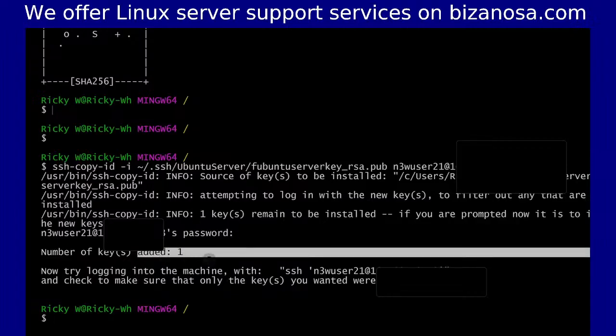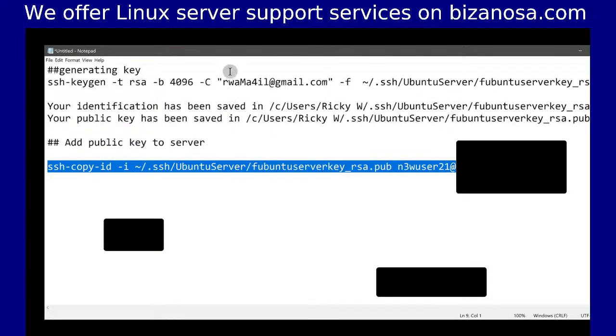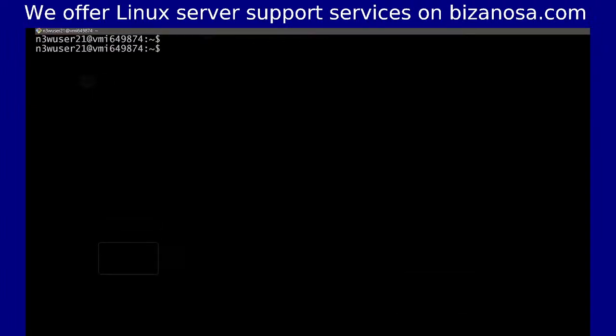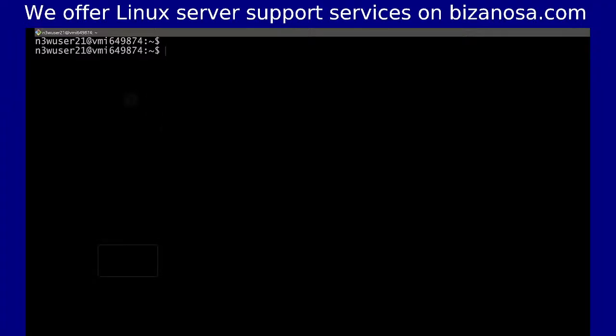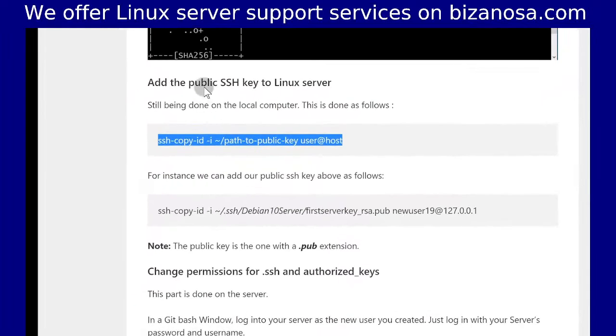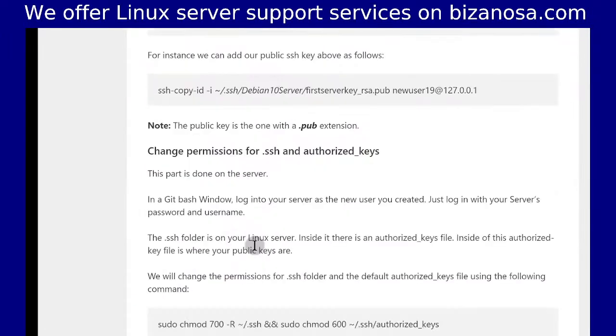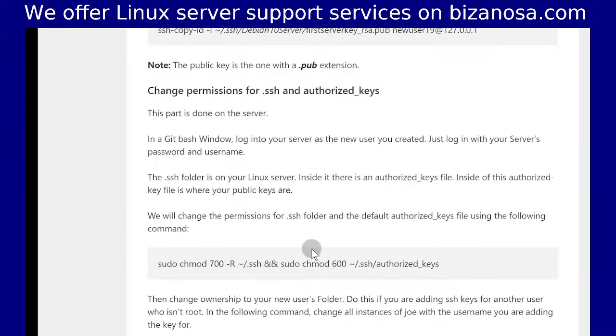You can see one key has been added, but I still need to do one thing before I try to log in. Let me come back to where I'm logged in to my server. So now I'm doing this on my server where I'm logged in. Let me just press enter to see if I'm still logged in. Okay, yeah, I'm still logged in. We want to change the permissions for the key that we've added, because on Linux, if you don't add the correct permissions, you will not be able to log in with those keys.